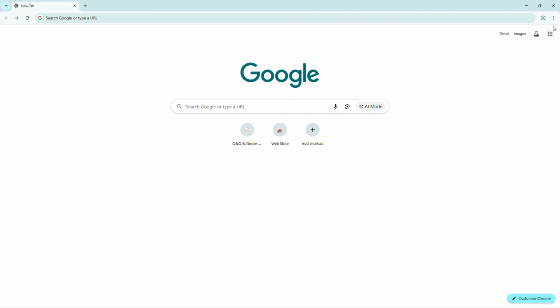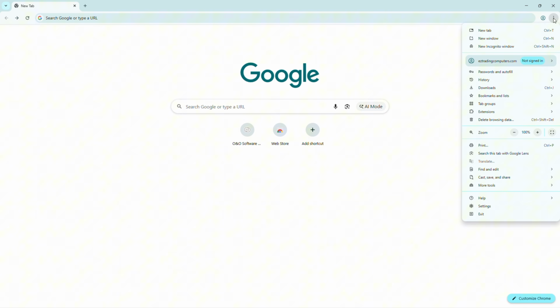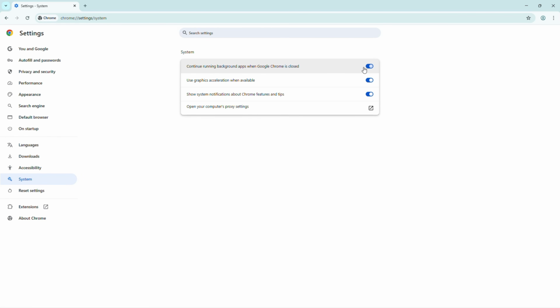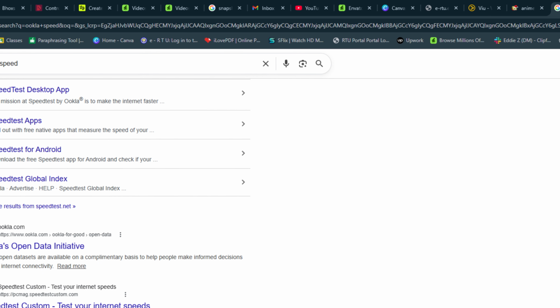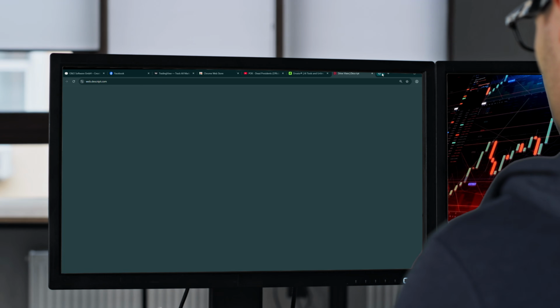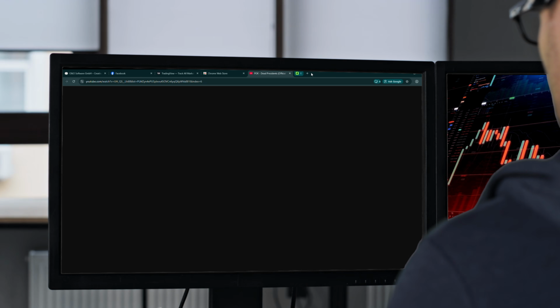Then check this one, Background Apps. In Chrome or Microsoft Edge, click on Settings and then on System and turn off Continue Running Background Apps when closed. This is a big one that most people miss. Now let's talk about all those tabs you have open. If you've got 10, 15, 20 tabs open, that memory is getting eaten alive. Close anything you're not actively using during trading hours.